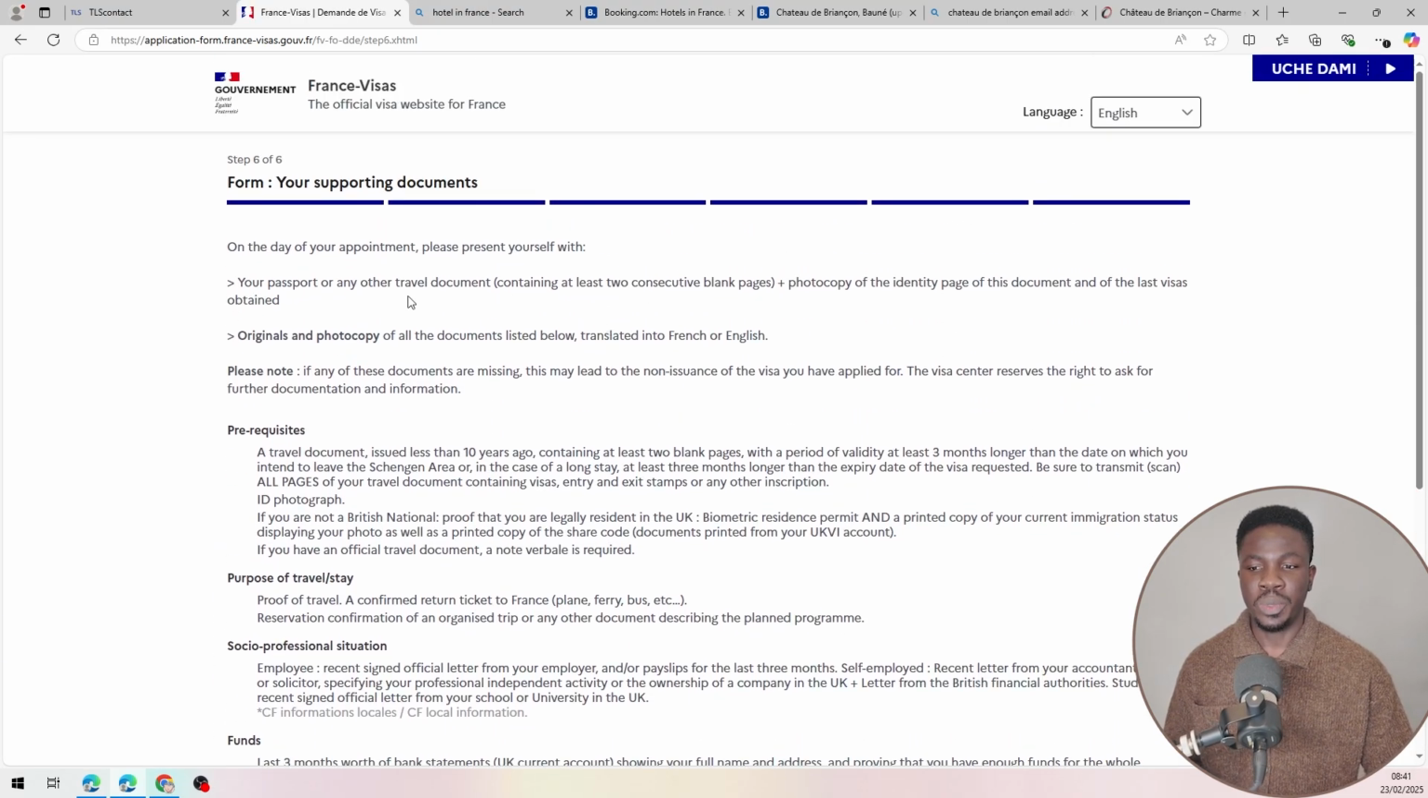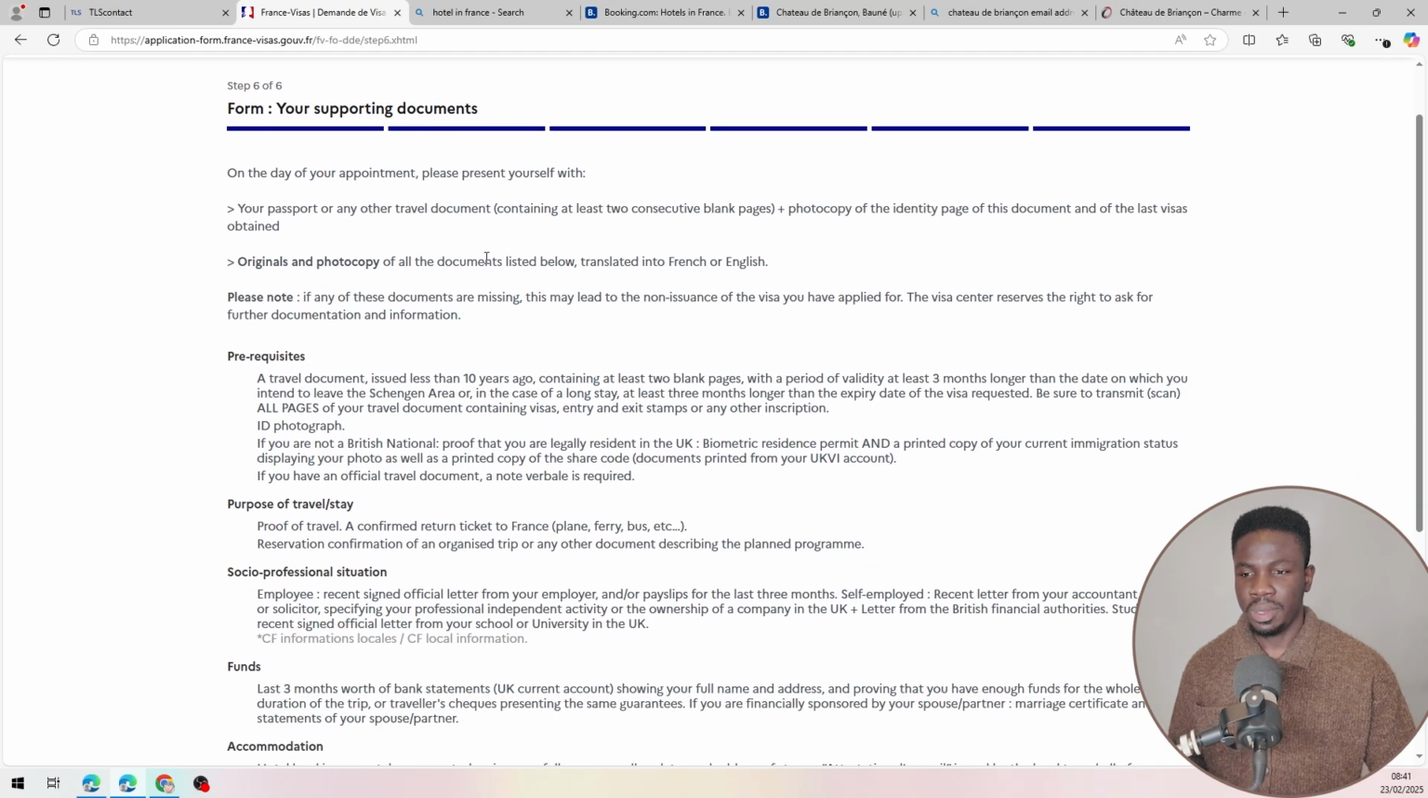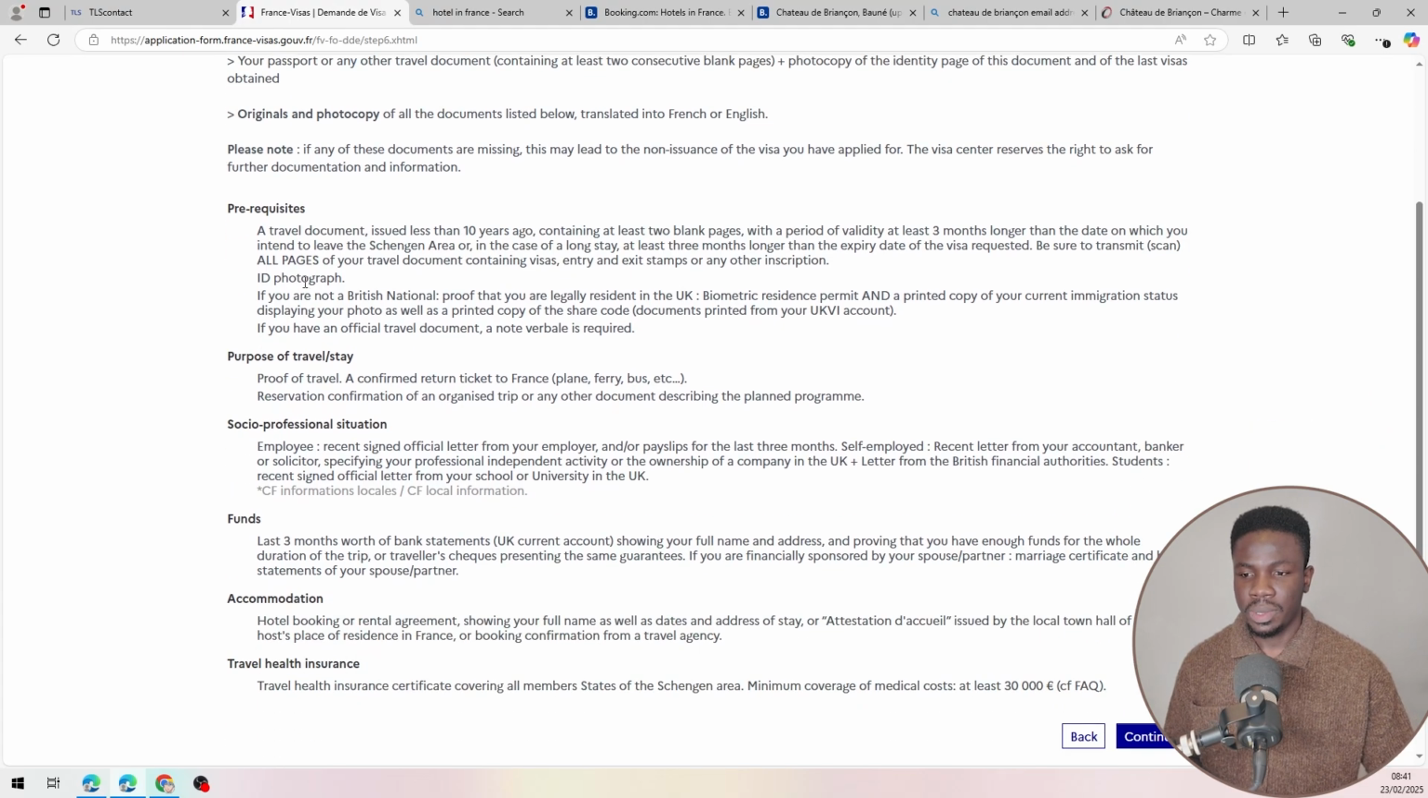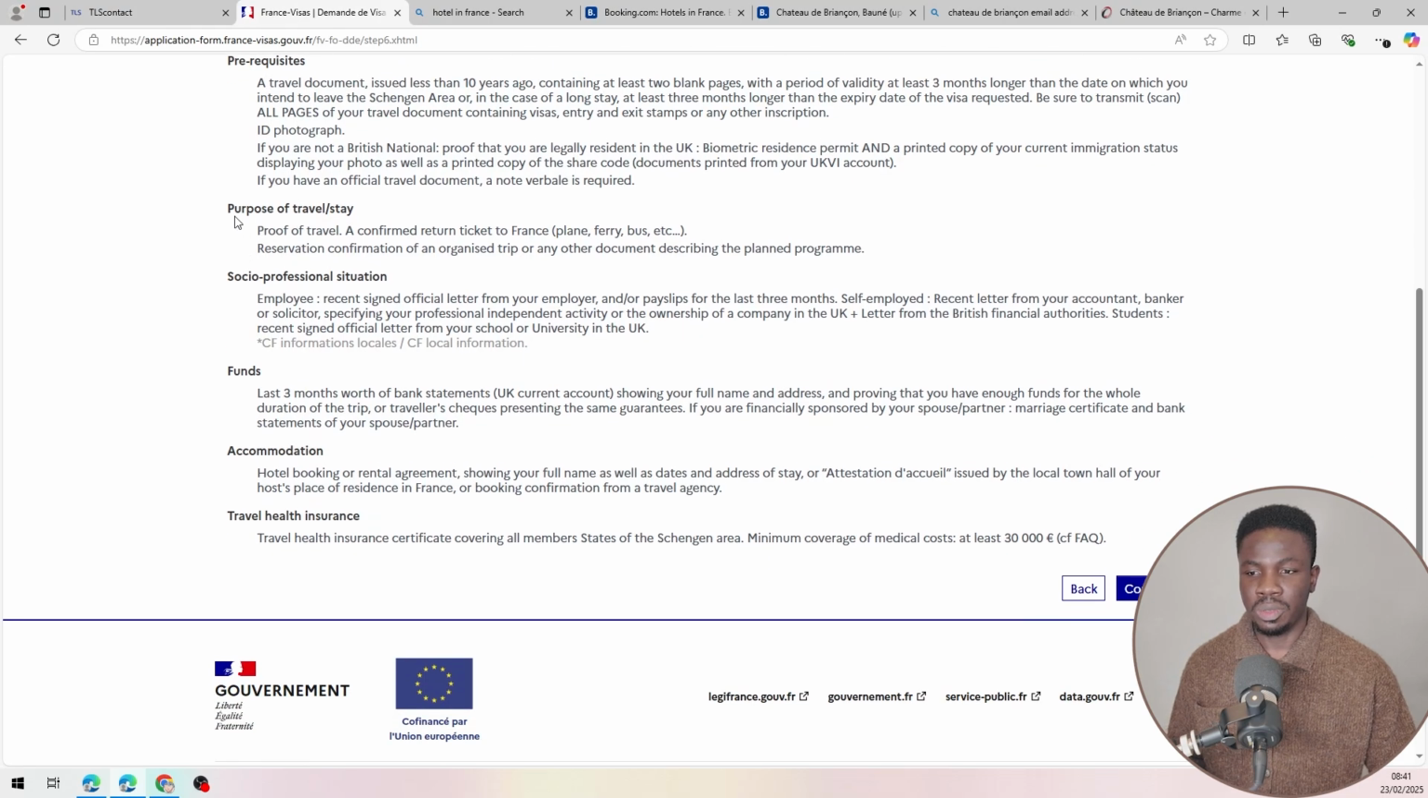Now, my supporting documents I will need for this visa. So they said I need my original travel document, and I'll need photocopies and originals of these documents. So I also need the reason I'm coming to France. So that's my purpose of travel and stay. And I need to provide a reservation confirmation if I'm going with an organized trip. If I'm employed, I just need to provide my pay slips and details of my employment. And if I'm a student, I would just provide my school details to them.